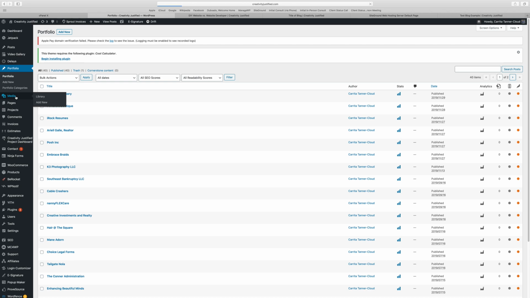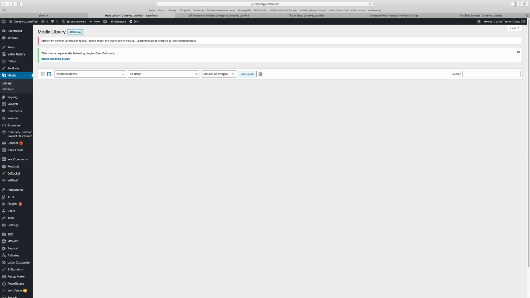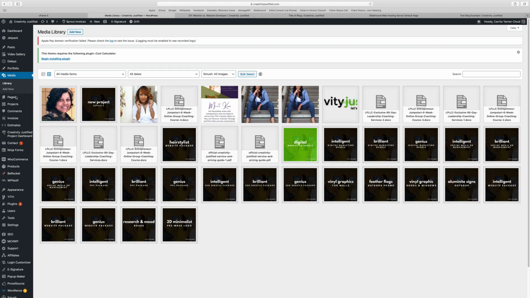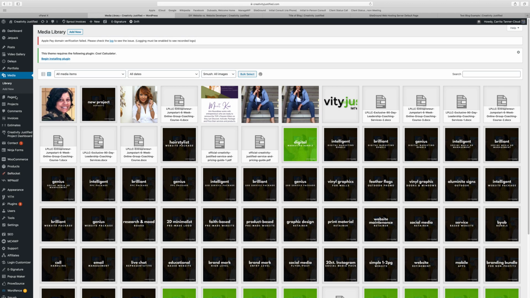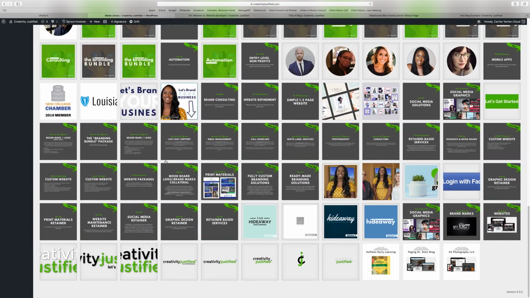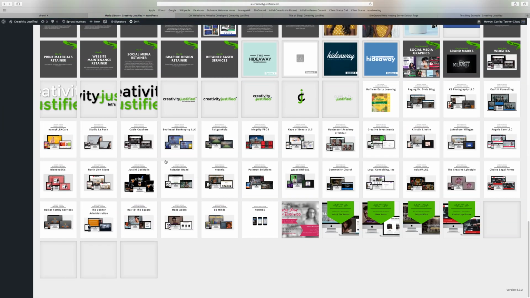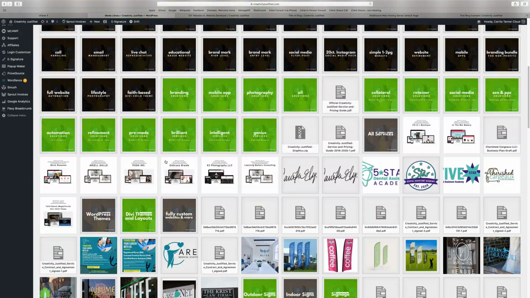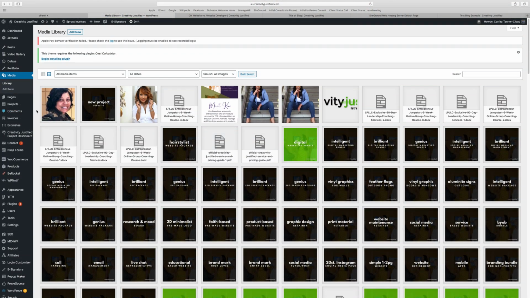Any media that was used in building your website or that you'd like to add to your website, these could be product photos, portfolio photos, documentation that needs to be downloaded. Any of that will be seen in your media. Of course, I have a lot of media loading here, but all of that would be in the back end of your site.